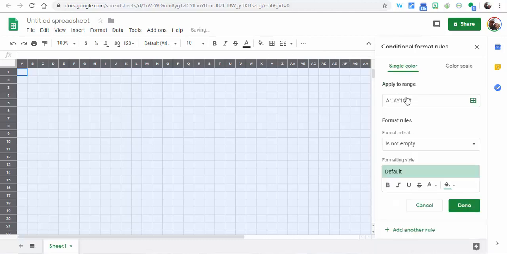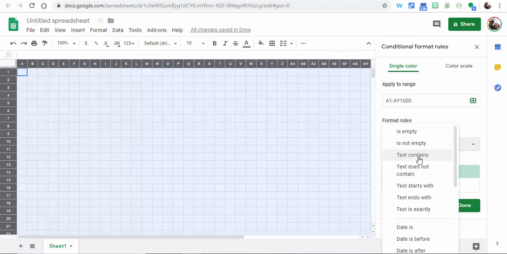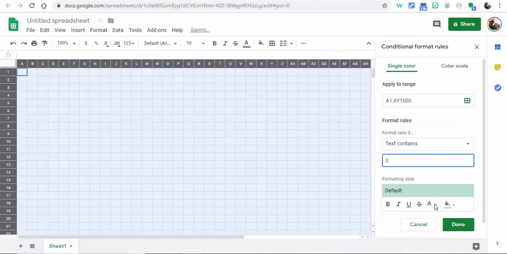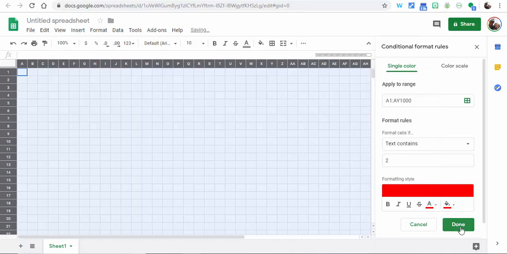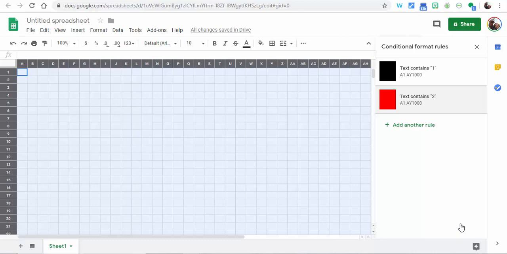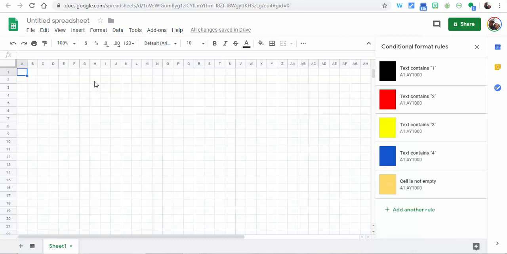Now we're going to add another rule here. Same thing, text contains 2. We're going to make this one red, and we're also going to make the text color red as well, and select done. I'm going to add a few more rules here. What I'm going to do is come over here and start typing a few in. So I'm just going to type in these. And then I'm going to add some more here and you'll see what I create.